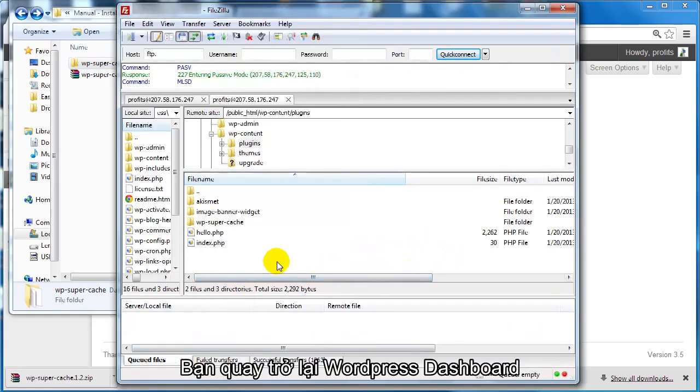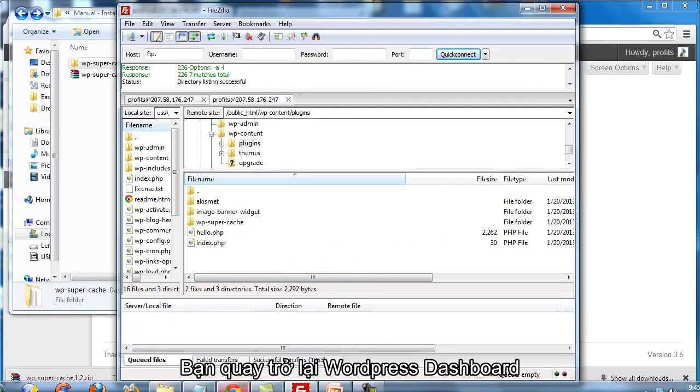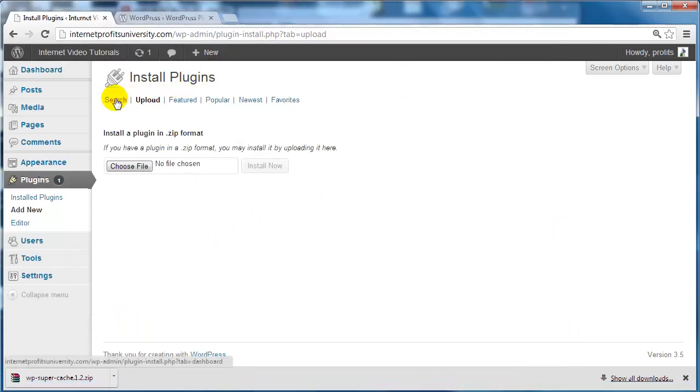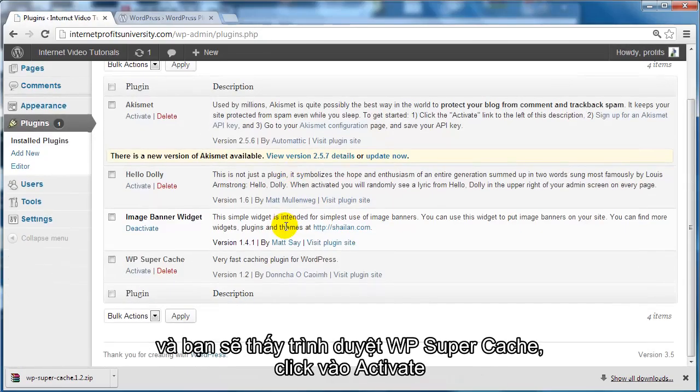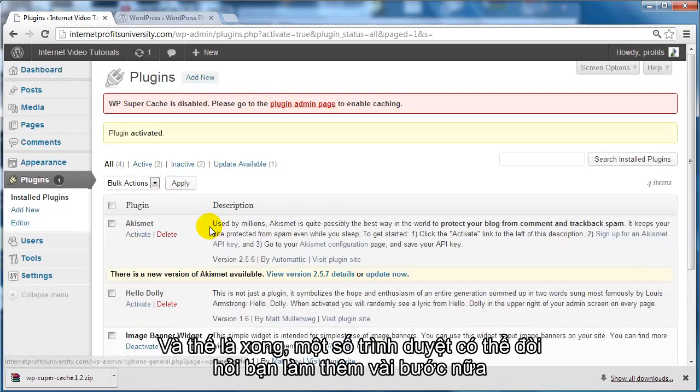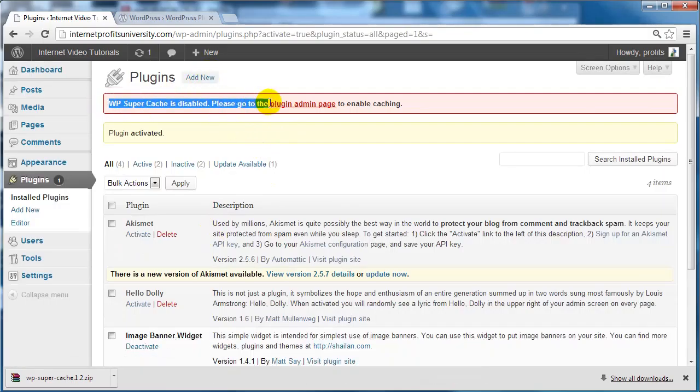and once it's finally uploaded all the files, you can go back to your WordPress dashboard, click on Installed Plugins, and that's the WP Super Cache. Click on Activate, and there we go. Now, for some plugins, it will ask you to do a few more steps.